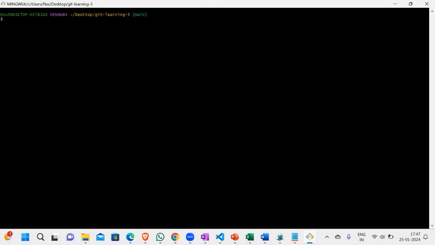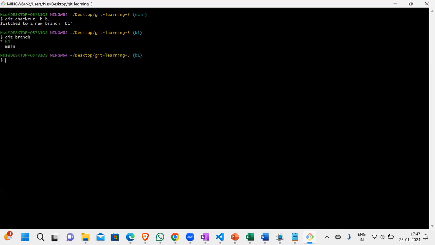Now let me create a new branch. For that, I can do git checkout -b, let's say b1. What checkout -b will do is create the branch and switch to it also. If I do git branch now, I can see there are two branches.